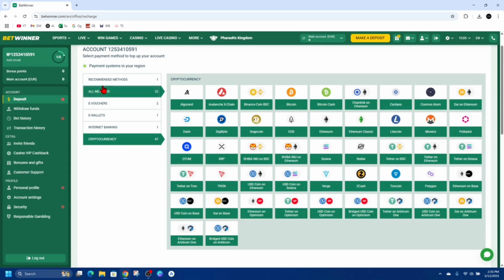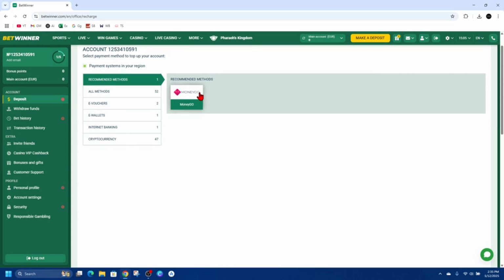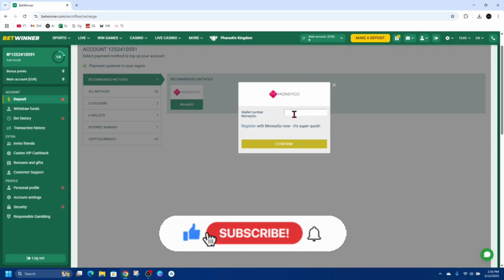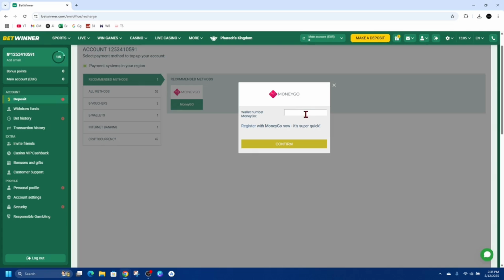Now, for example, if I want to use recommended methods, MoneyGo, I'm going to click onto that. Now we've got to put in our MoneyGo wallet number and then click confirm. And then on the next page, just put in the amount of money you'd like to deposit into Betwinner and just go ahead and continue with your transaction.